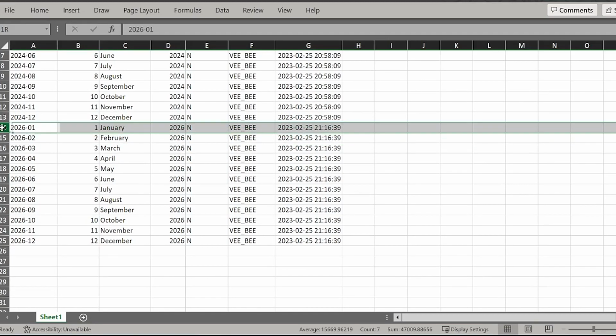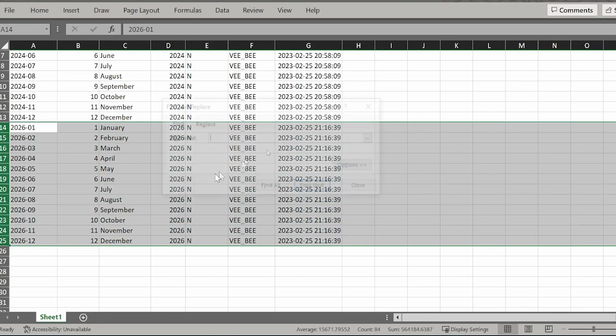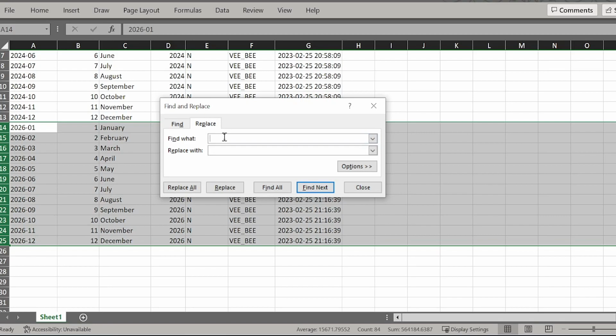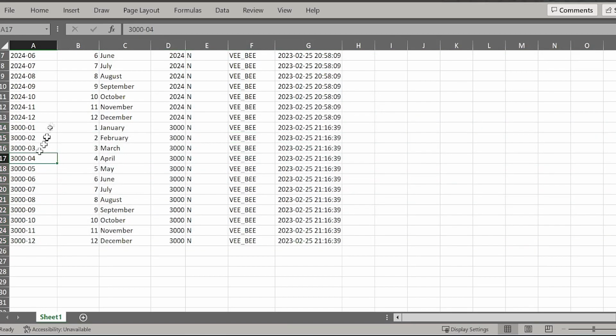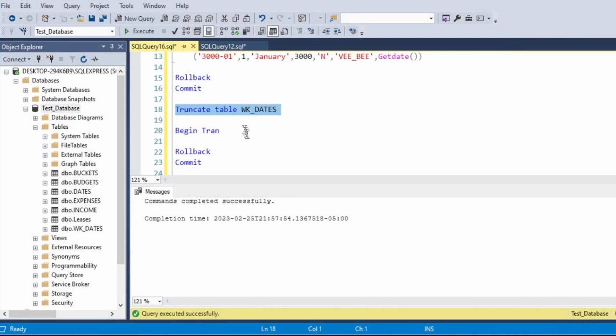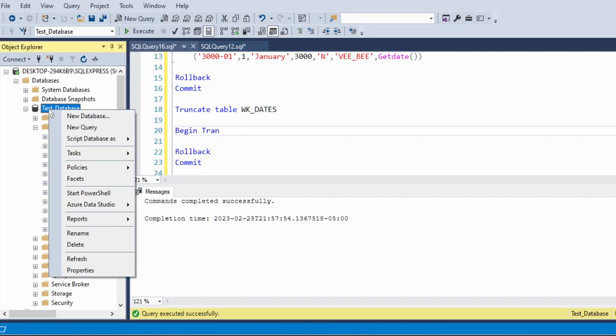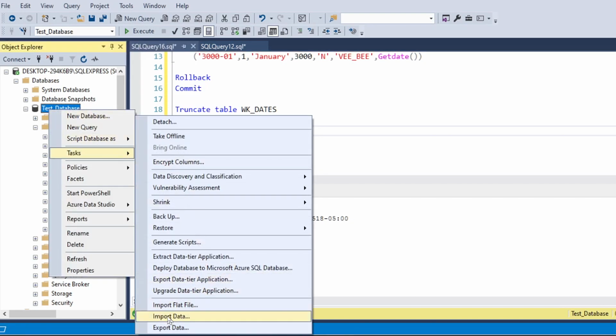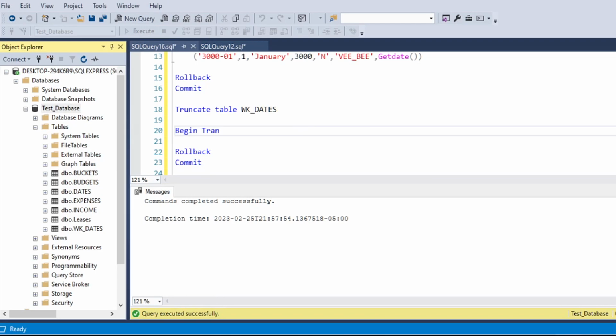So we're back in here. Let's do Control F. We will replace the year 2026 with just the year 3000. Everything looks good there. Okay. I'm going to save the file and close the file. Let's go back to our speed run one more time.